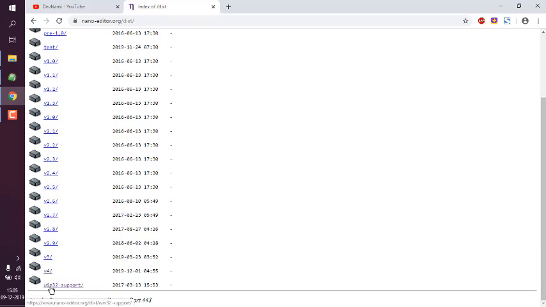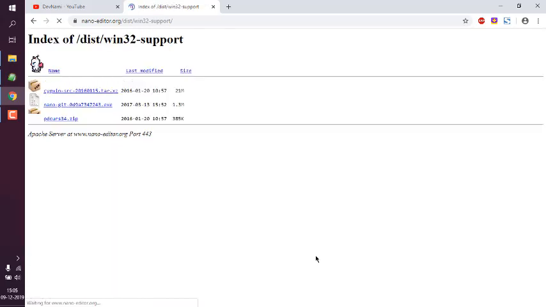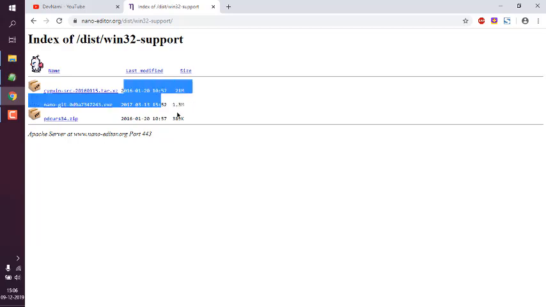Here you have to check for Win32 support. And here you will find this nano git exe. Simply download this. Okay, so it's pretty old, 2017, and there is no work done after that. So we'll just simply download this.